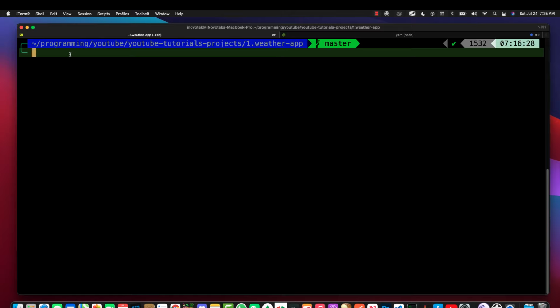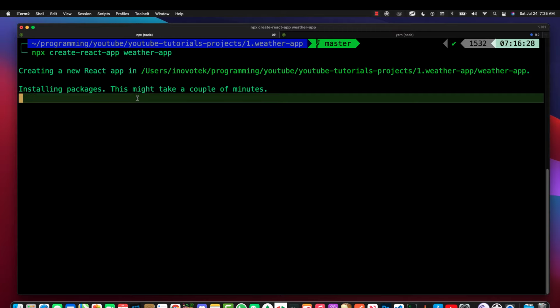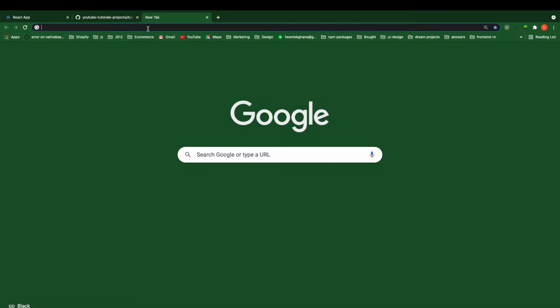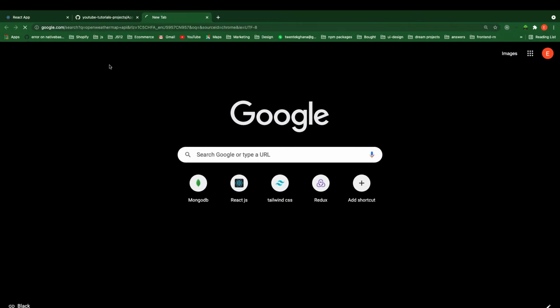Let's initiate our React application. So npx create-react-app, I'll name it weather app. Alright, so let's wait while it is bootstrapping the React application for us. While we are waiting, let's go to Google and search for Open Weather Map API.